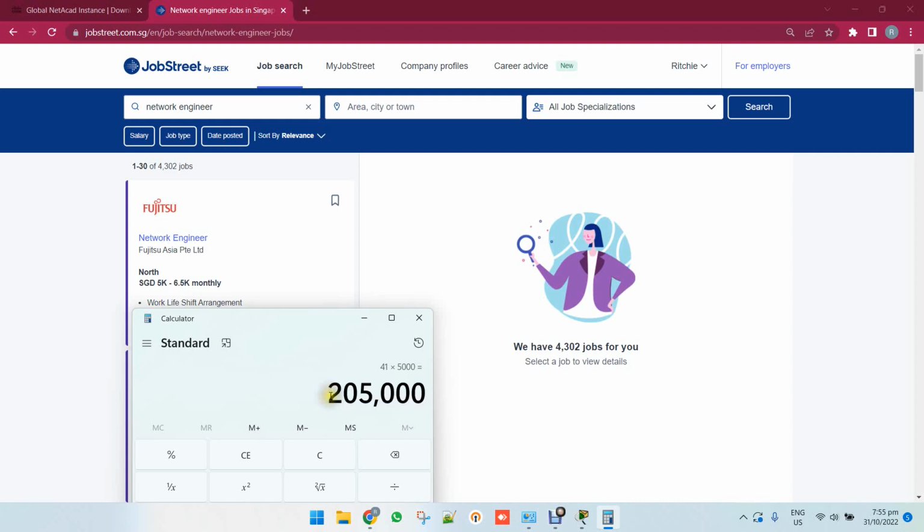So I would like to recommend you to focus on the network engineering part, and I will show you how easy it is. If you really focus on network engineering and network security engineering, and you want to become an IT professional sooner, then check this out.